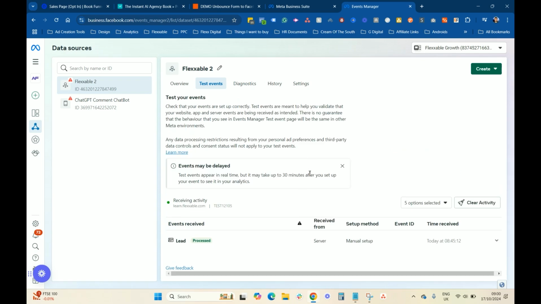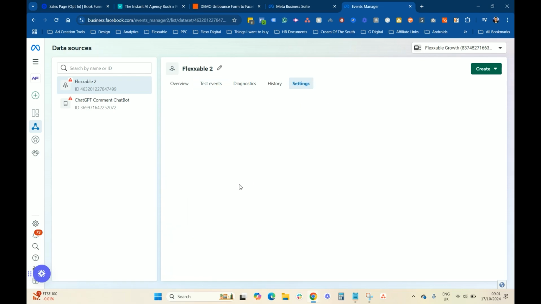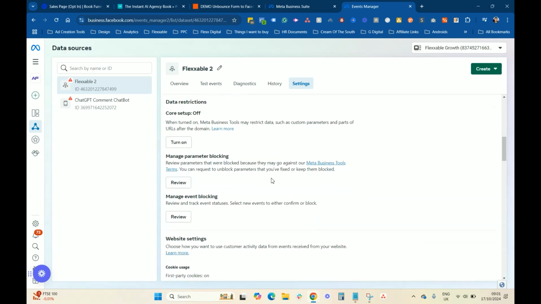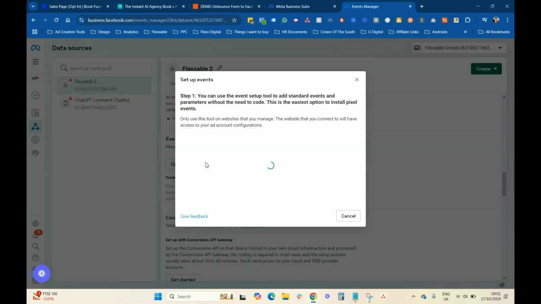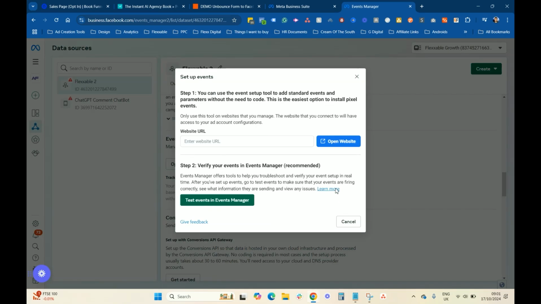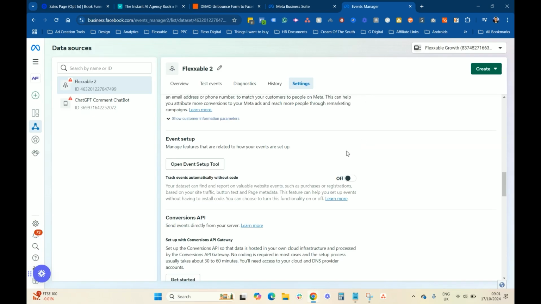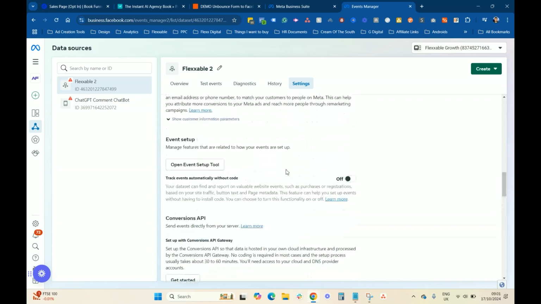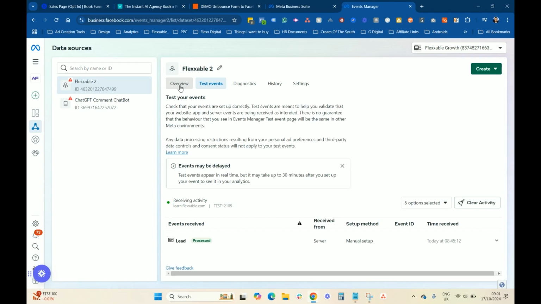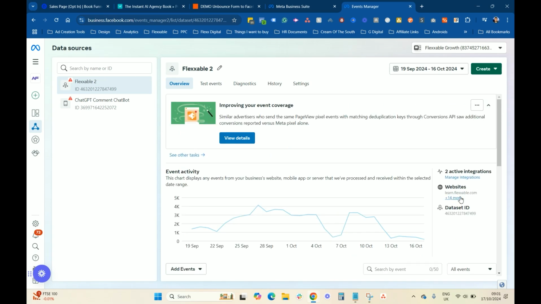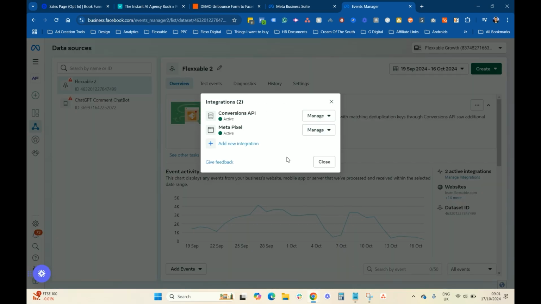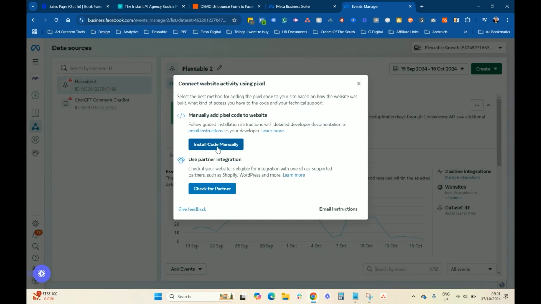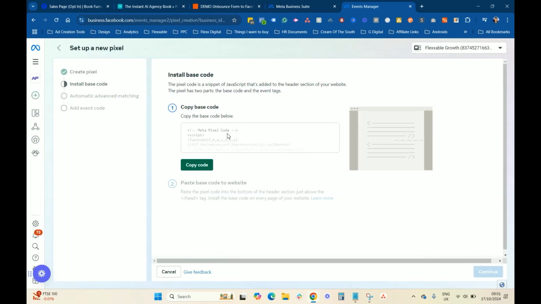Don't forget, you should already have set up your browser events. If you haven't, you want to go and open event setup tool. I don't want to do that, I want to do it manually. Always forget how to get a little bit of code. Manage integrations, there it is. So we're going to go to manage integrations, the meta pixel, install pixel on new website, install code manually. I normally do it like this.